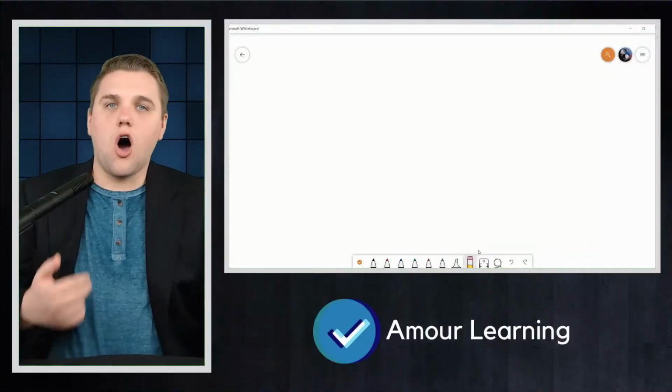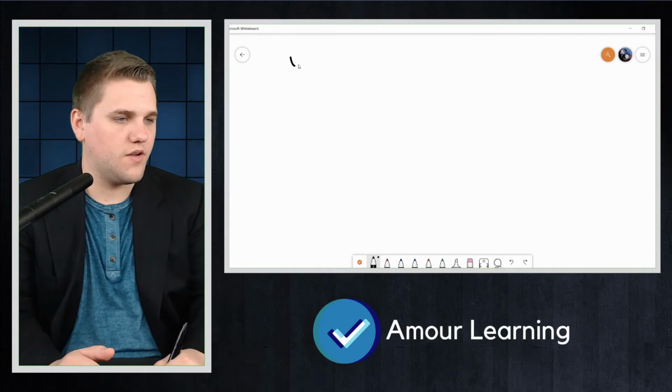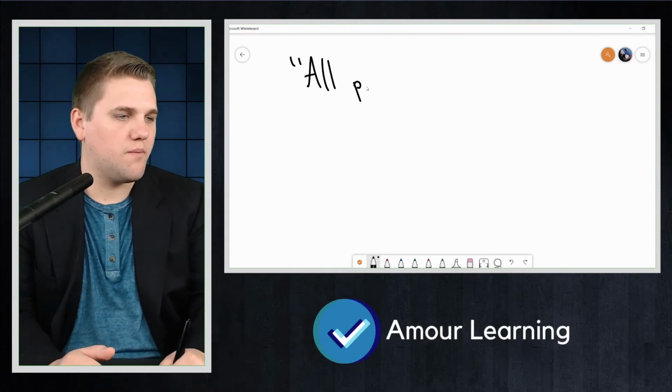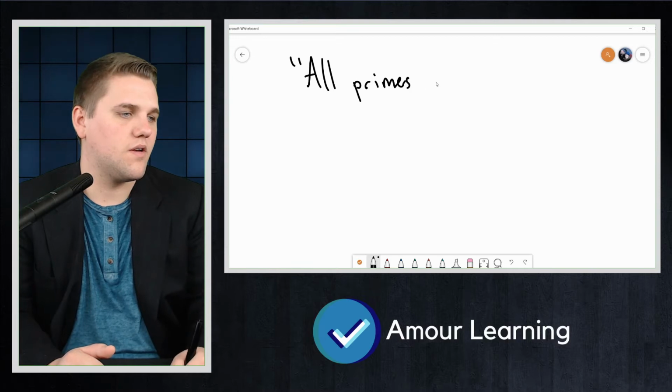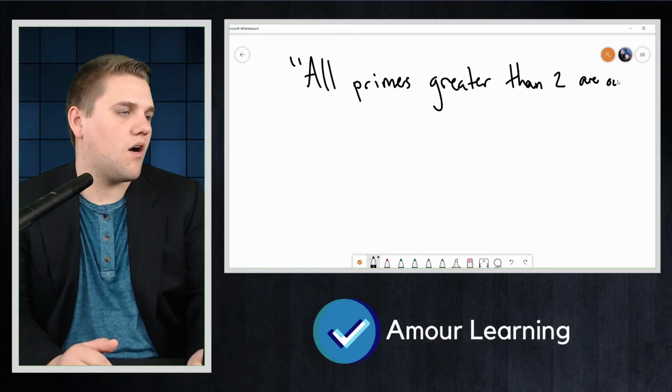Propositional logic is very limited. As we saw in the beginning of this course, not every statement can be analyzed using logical connectives alone. For example, we might want to work with the statement, all primes greater than 2 are odd. So all primes greater than 2 are odd.